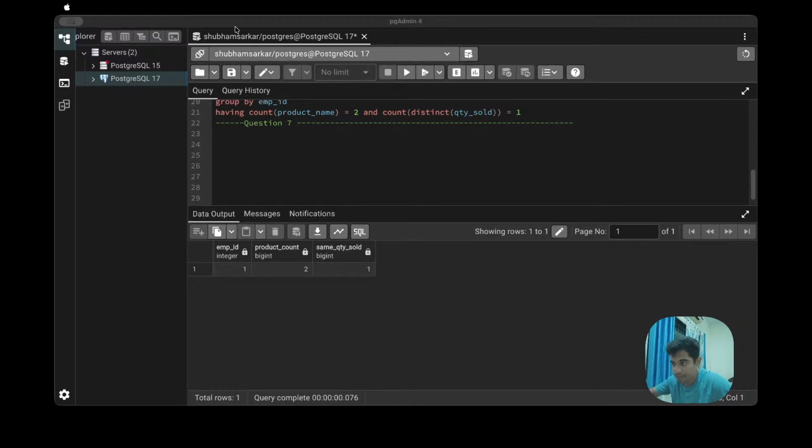Right? So in the meantime, let's go to the next question. We have one query from Karthik. Nice. Thank you, Karthik. Let's go to the next question then.